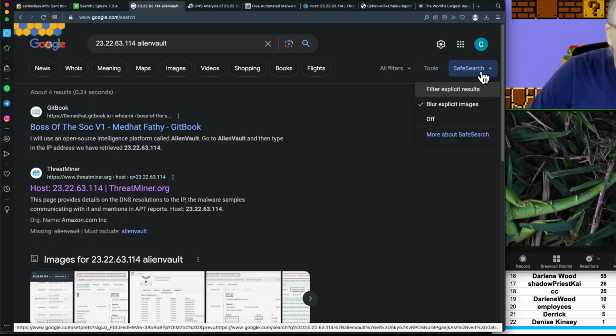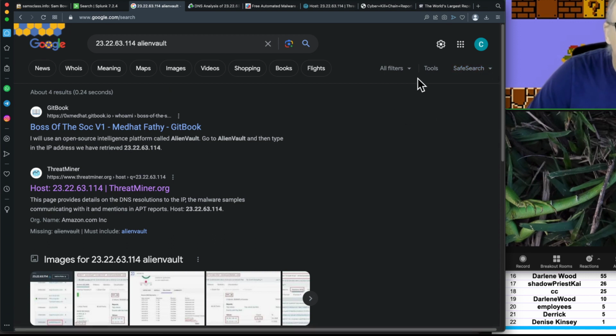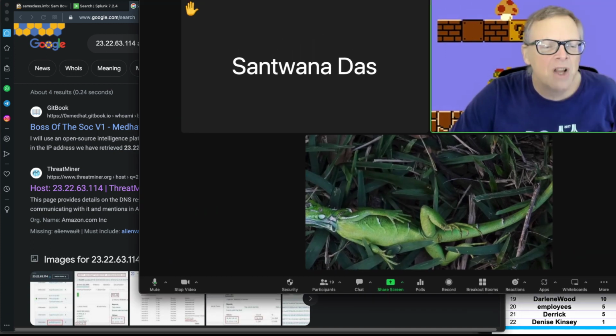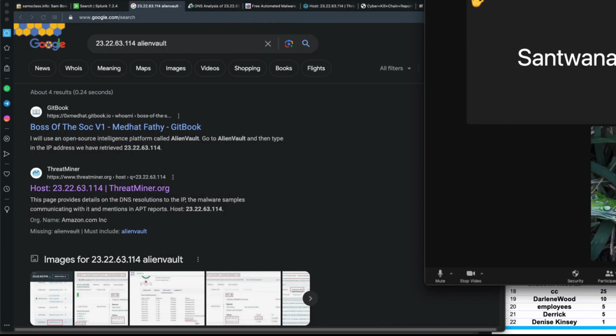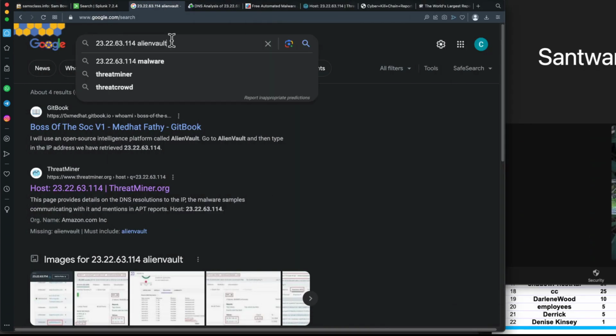Maybe I have to turn off safe search or something? I don't know what this garbage is. Tools. Huh. Amy, why don't you share your search page and try to figure out why your search is working and mine is not working? You're just using Google, right? I'm using Google and it's just giving me garbage. I can't even find the site. It won't show me Alien Vault at all.